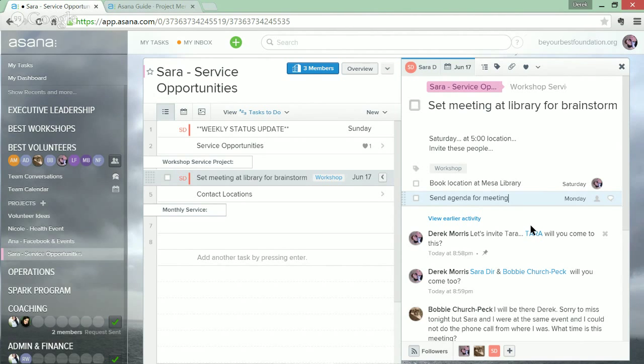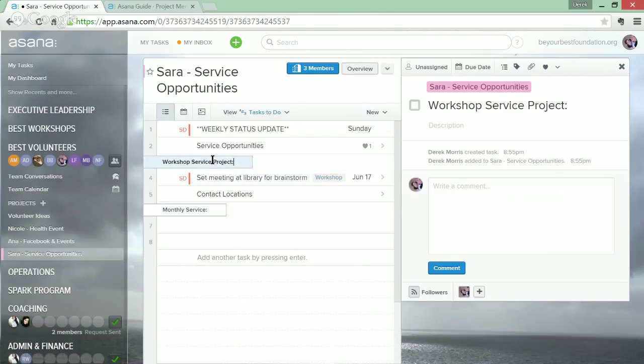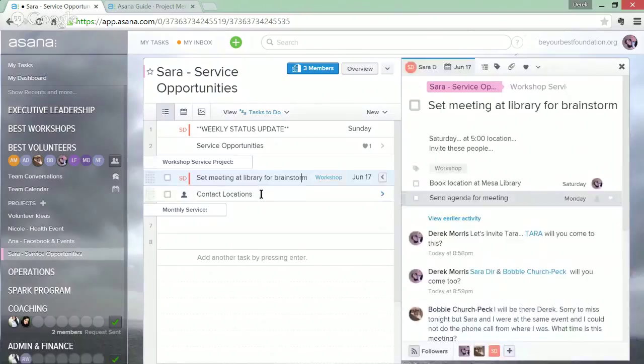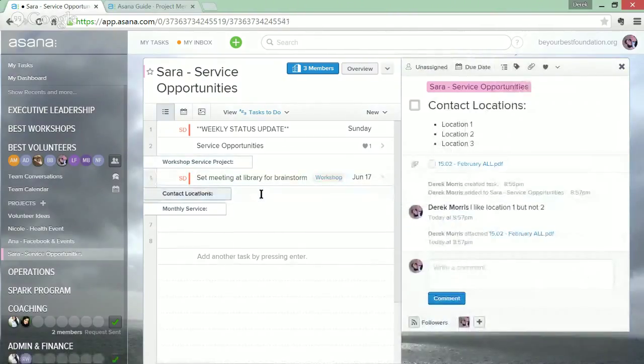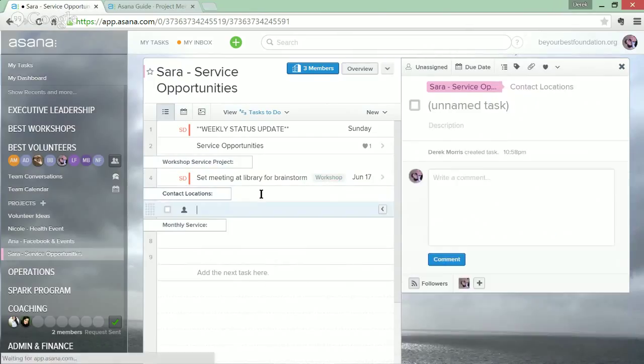All right. So once we have the tasks over here, you notice I have little sections. Well, the only thing you have to do to create a section header is put a colon after it. And then I just press enter, and poof, I can start talking about locations.